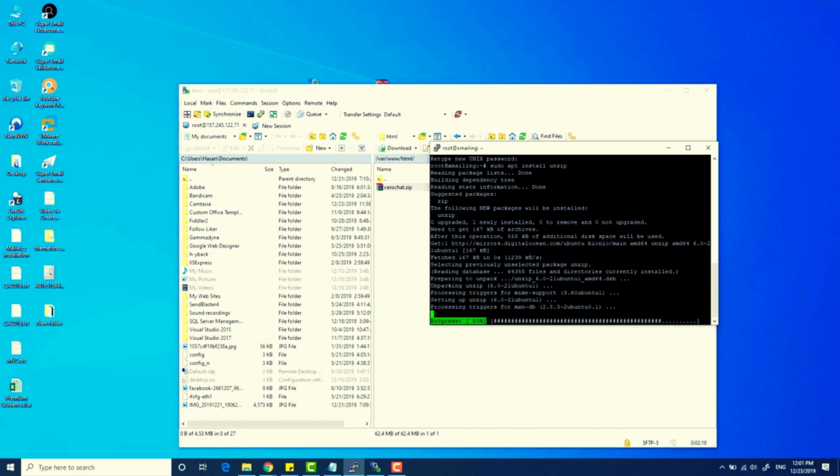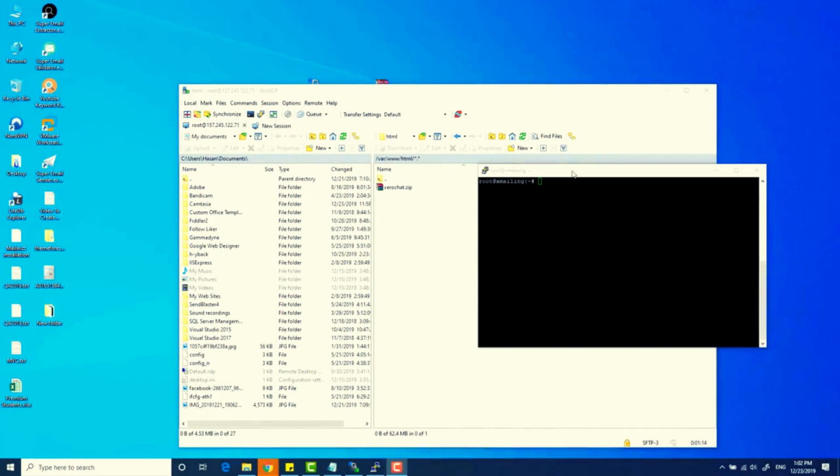As I told you, don't worry about any command, anything. Everything is described in the link in the description below. Just open it and you will see a step-by-step. All the commands you can copy and paste and I will make things super simple for you. Now let's wait for the unzip tool to be installed.